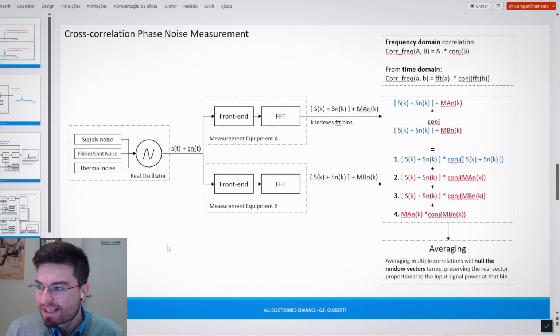So take a look at this, guys. This is very beautiful. I reduced the equipment a little more here. So now we have all the front end stuff in this block, and the FFT for equipment A and for equipment B, and here is the oscillator. And here I simplified the math a lot to make it simple to understand, but I think it's still very interesting. So take a look at this, guys.